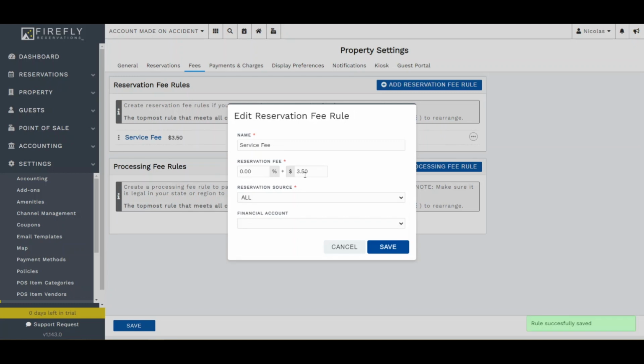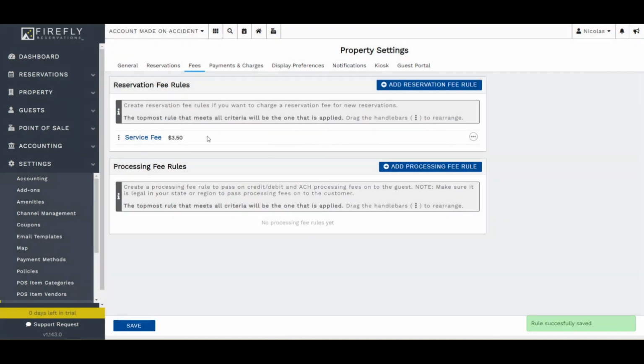Here, I've created a $3.50 service fee, applying to all types of reservation sources. Once finished, I'll hit save, and that will be applied to my reservation fee rules. Note, you can add as many reservation fee rules as you want. However, only one fee will be applied per reservation.